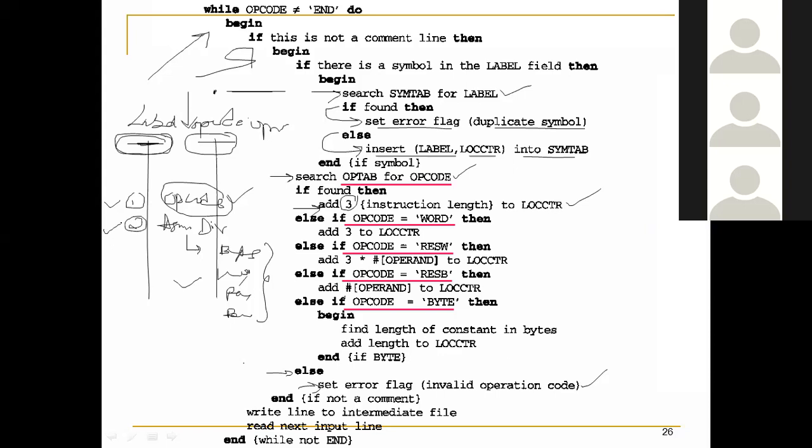So now come to the second part. If it is not an opcode, then obviously it should be an assembler directive, correct? So what assembler directive can be? There can be word, there can be reserve word, there can be reserve byte, and there can be byte. So we know what we did with each case, right? So same thing has been reflected here.